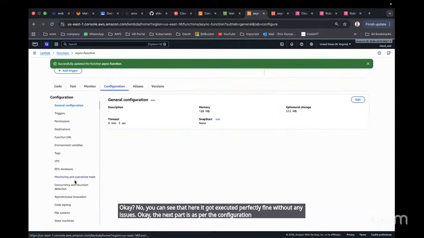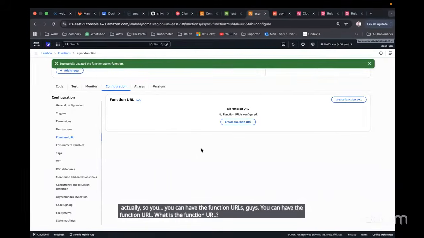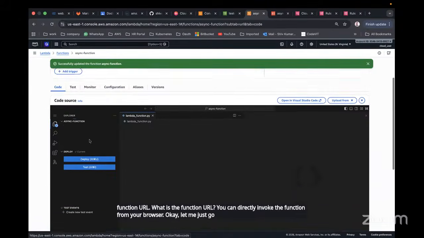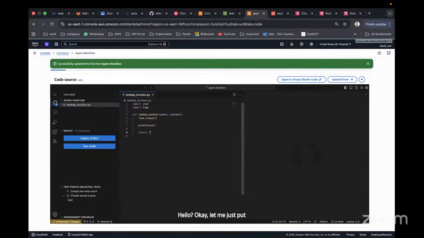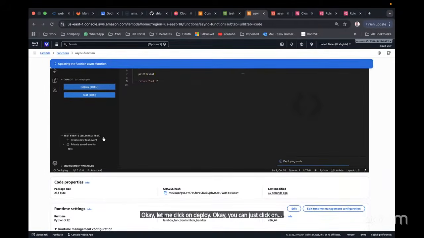If you just go here, you can have the function URLs, guys. What is a function URL? You can directly invoke the function from your browser. Okay, let me just go here. I would like to return something, return hello. Let me put here return hello. Okay, let me click on deploy. Let it deploy the code.